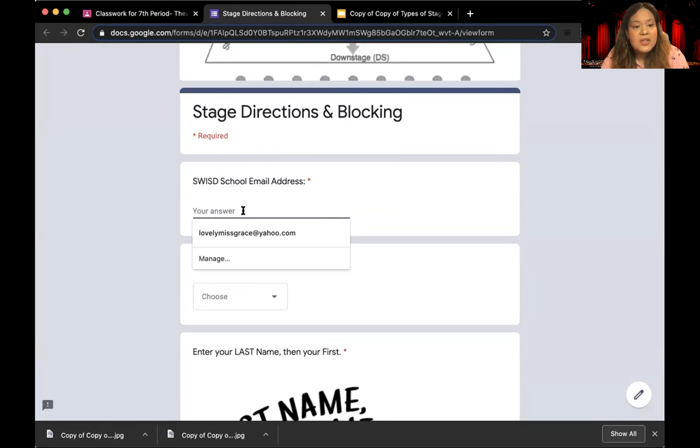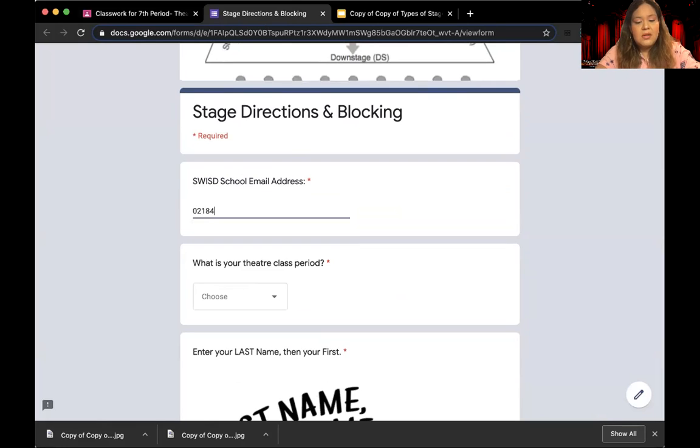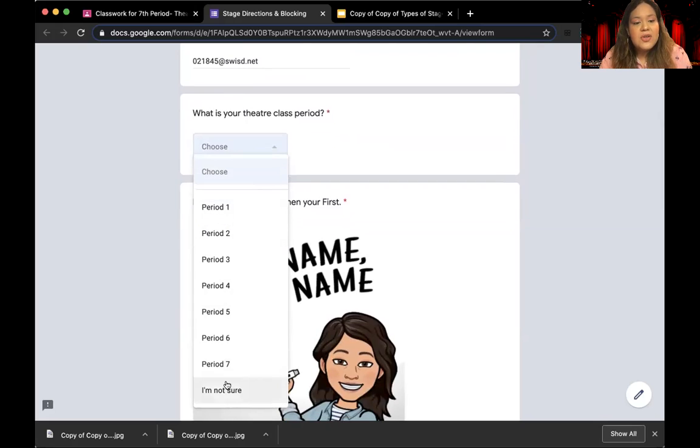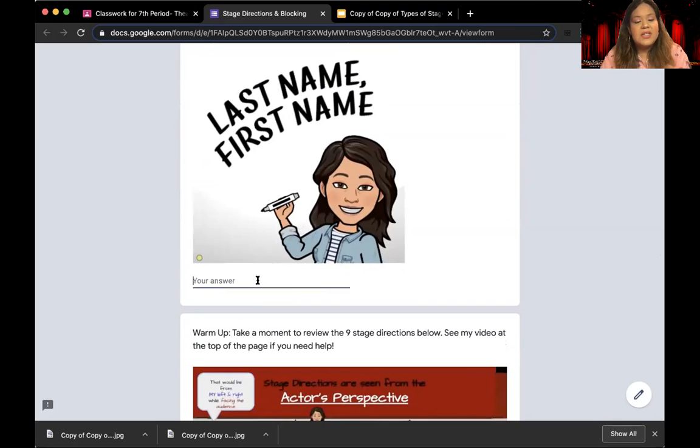And so what you're going to do is you're going to put in your Southwest ISD school email address, like we always do. You know what Miss Raina wants you to do. And so it's going to be your ID number at southwestisd.net. You're going to choose your theater class period. And then you are going to give me your last name, your first name. Remember, this is just as important as writing our name on our paper in regular school. And so make sure you have those 3 questions filled out before we get started.